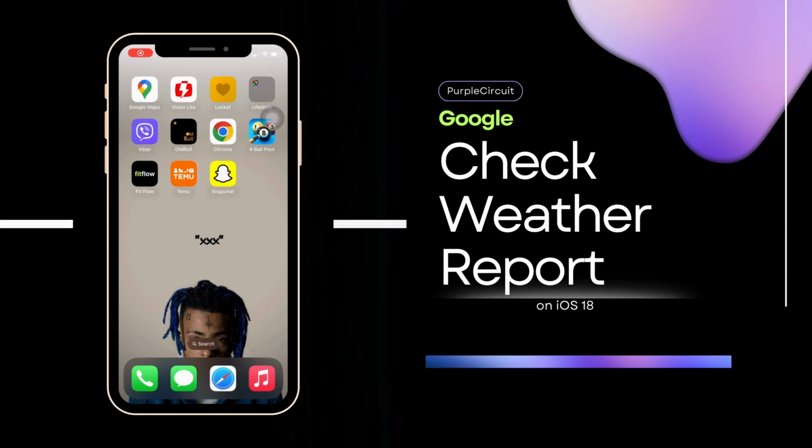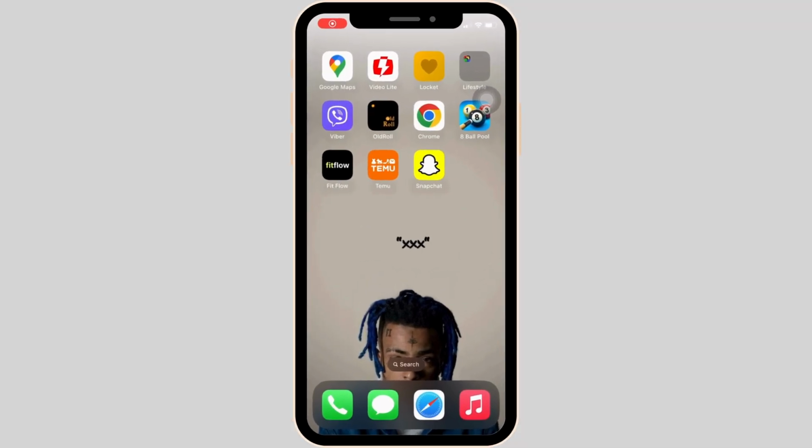How to check weather report in Google? Well, it's a very simple and quick process, so let's get into the video. First things first, what you want to do is head over to your web browser, Google Chrome.